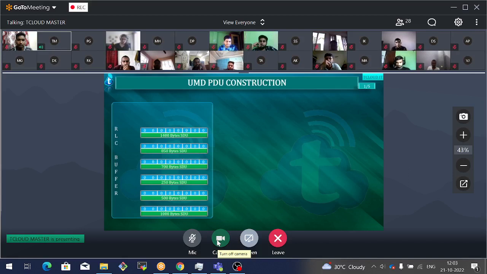UMD mode doesn't care about the order of the traffic. It never cares. The higher layers know that UM mode works in this particular way, which doesn't care about the higher layer order, the data order. Only if you prefer that, you have to choose UM mode. Otherwise, you won't choose this UM mode. You would be going for some other options.